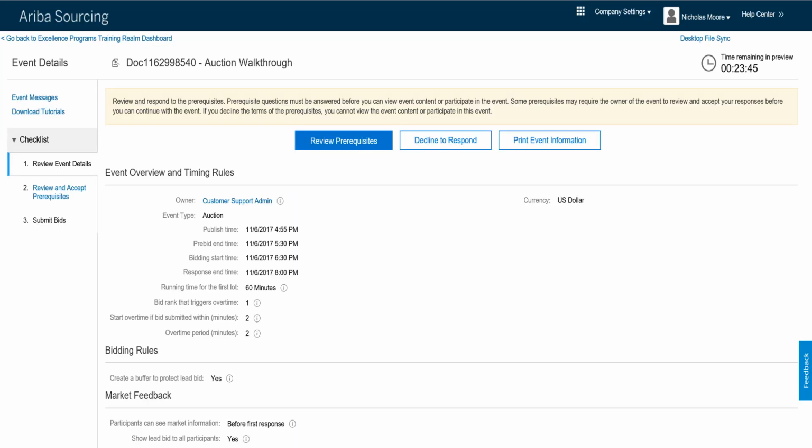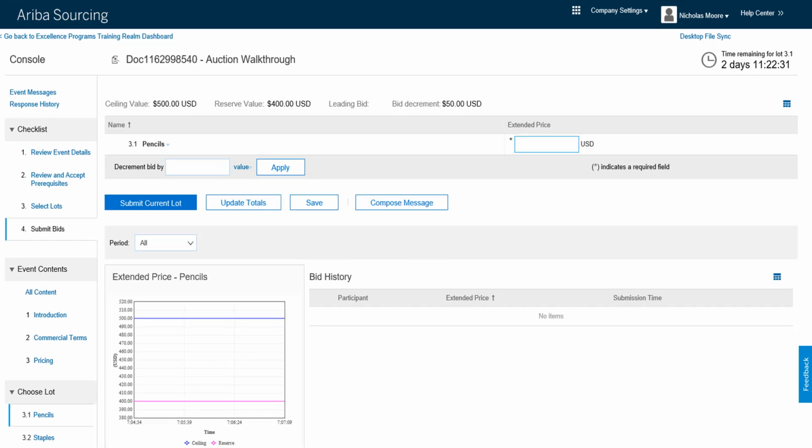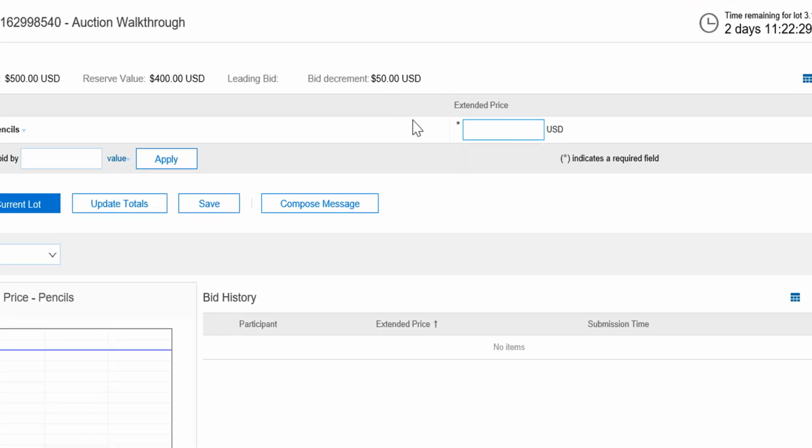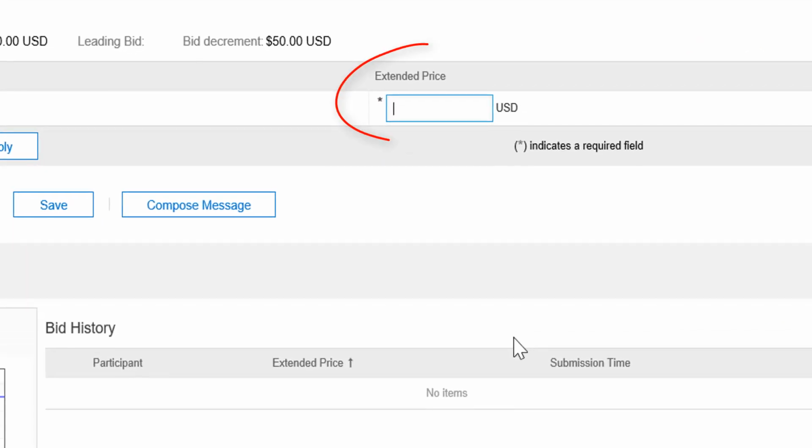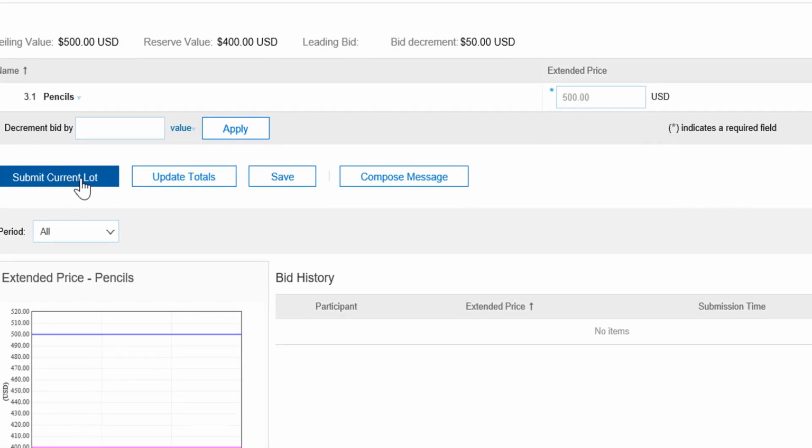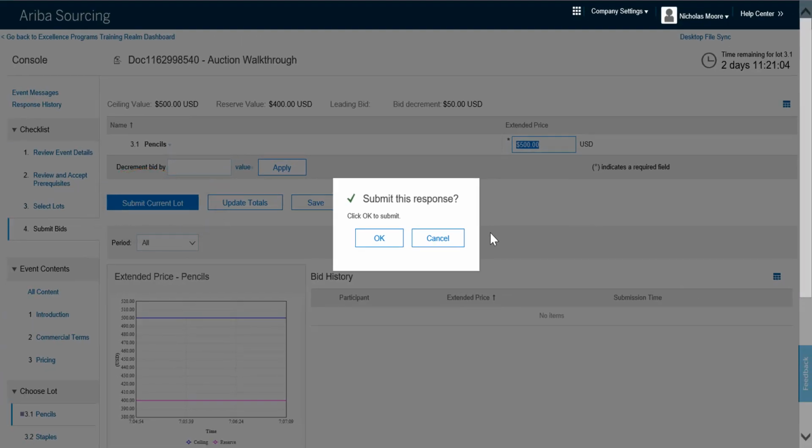Your buyer may allow or require you to submit a pre-bid in advance before the start of the actual auction during what's called the preview state. When the preview and pre-bid review timeframes are completed, the open bidding state will begin. Now that you are in Submit Bids, you can enter your bid value on the right in the extended price field and select Submit Current Lot to submit your response.